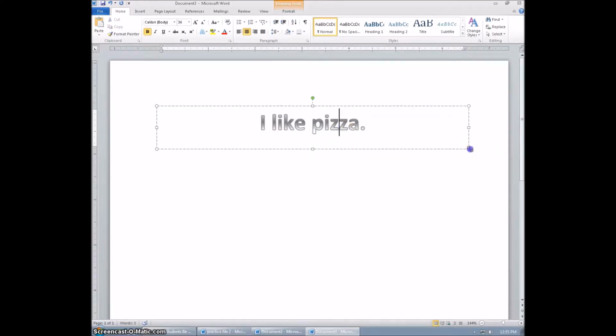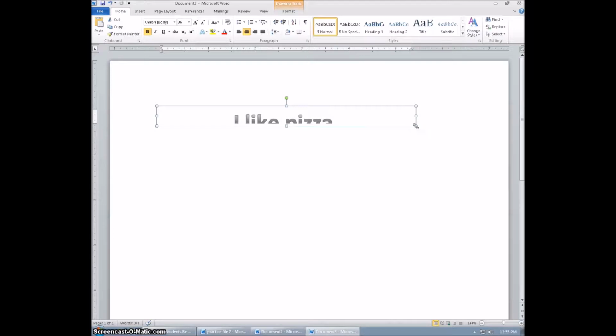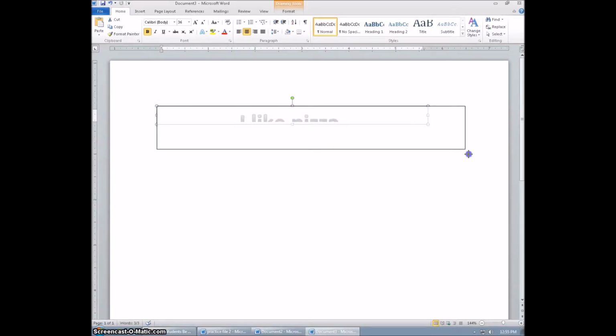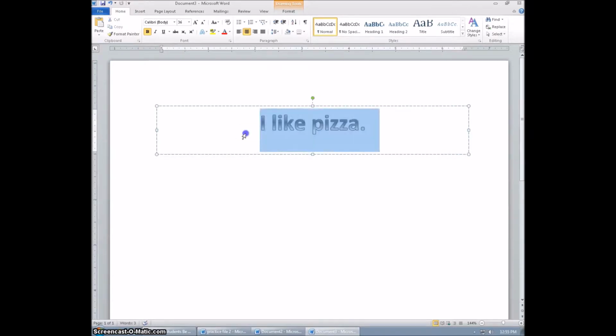Also with WordArt, clicking on the box and dragging it doesn't change the size of the WordArt. You're going to have to go in and highlight it and change the font size. And remember, Control and those little brackets will make it bigger or smaller.